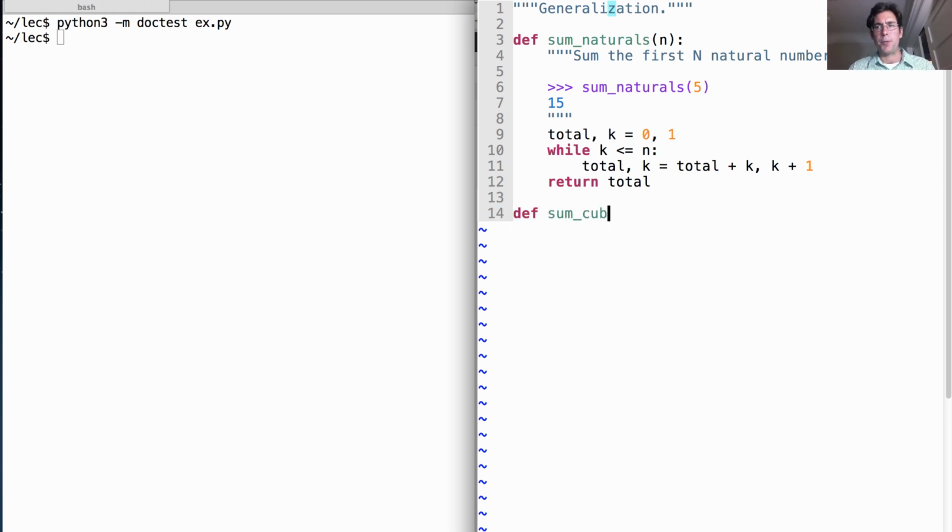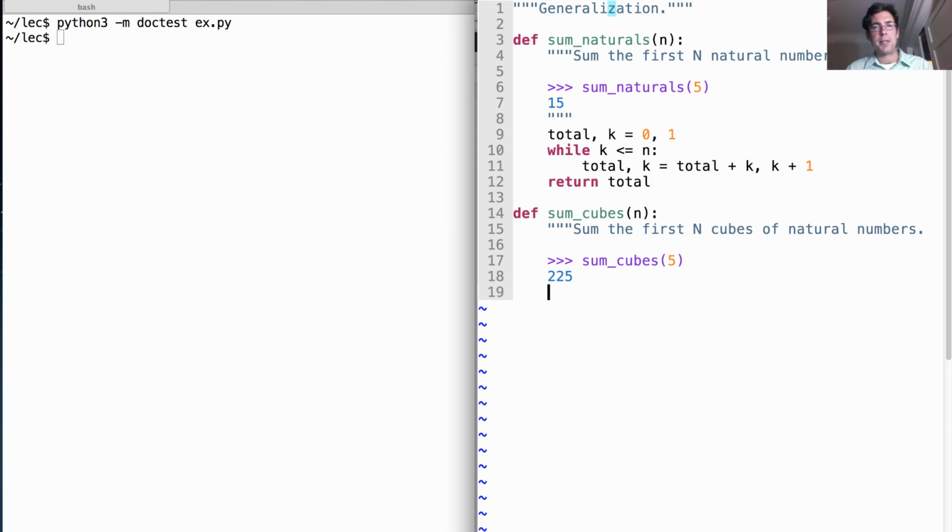Next, we'll write a function that sums cubes. Def sum cubes. Sum the first n cubes of natural numbers. How are we going to call this? Well, it would look like sum cubes, and then I would pass in some number, such as 5, and I would get back 1 cubed plus 2 cubed plus 3 cubed plus 4 cubed plus 5 cubed is 225.